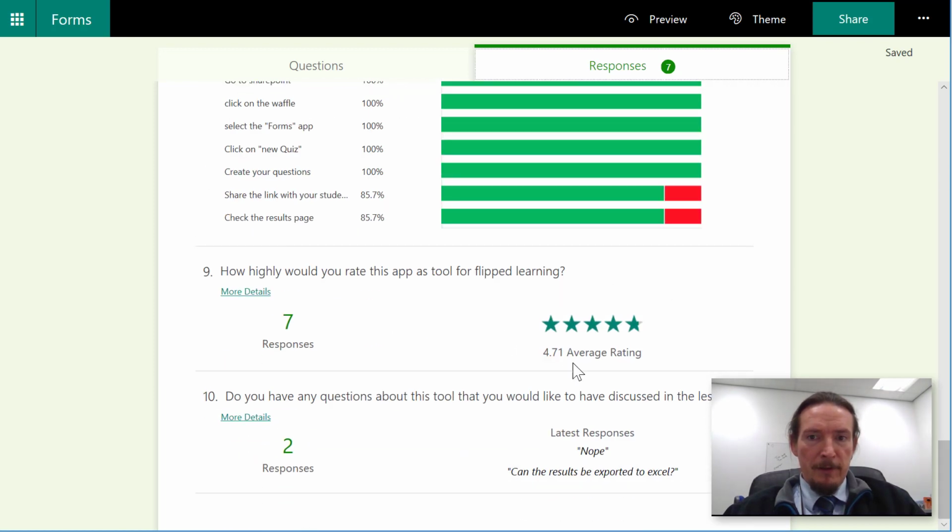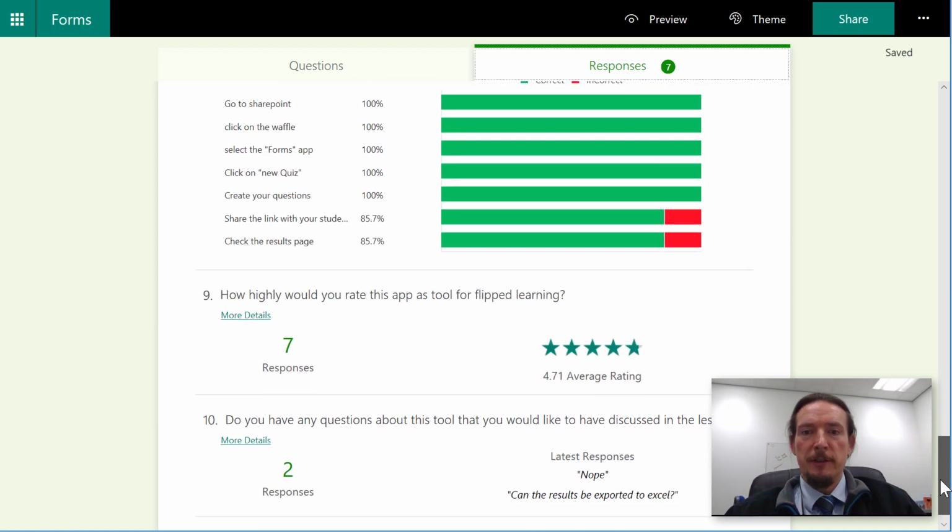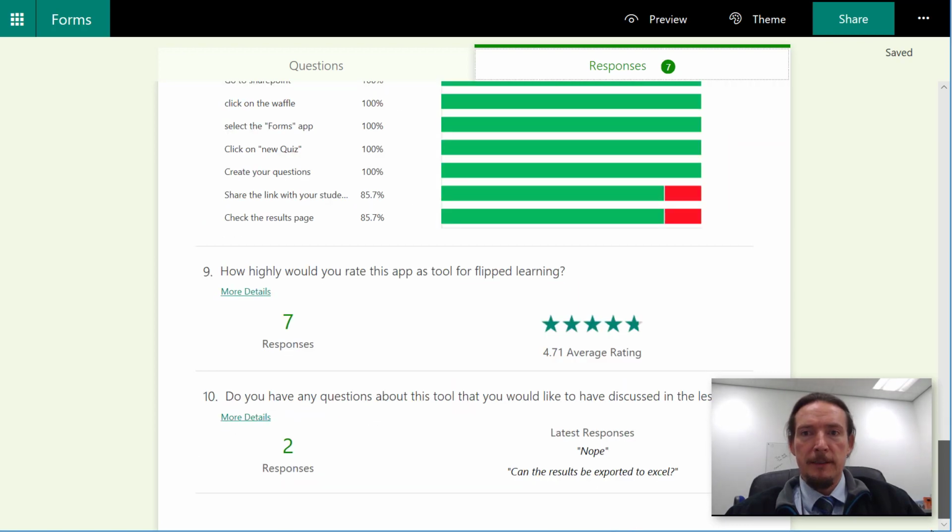You can see they all felt it was a very good tool for flip learning, and one question that came up from it was, can the results be exported to Excel? And of course they can. So that was a good question, which I can then prepare my response for in the lesson.